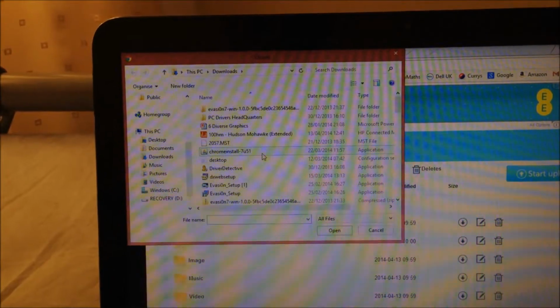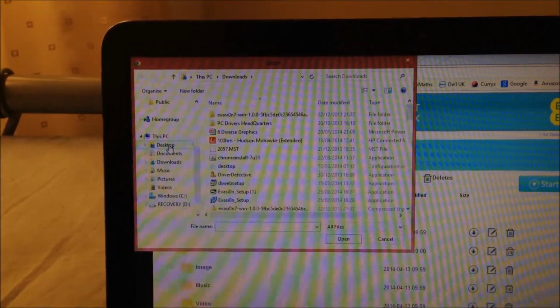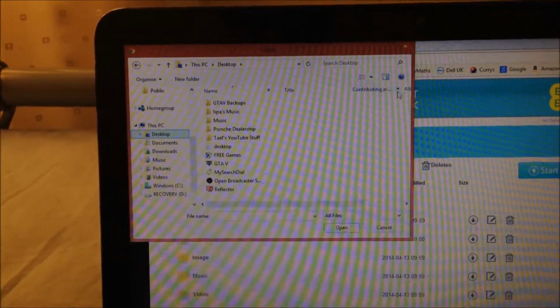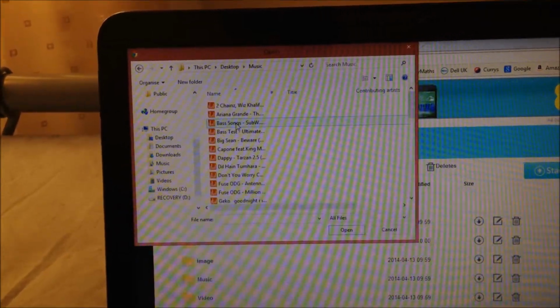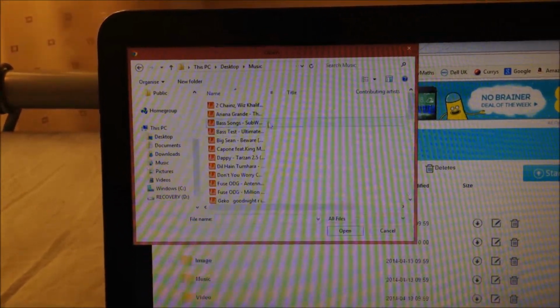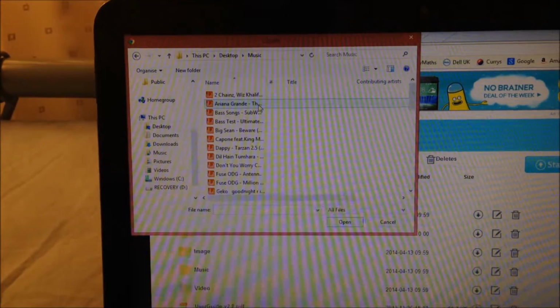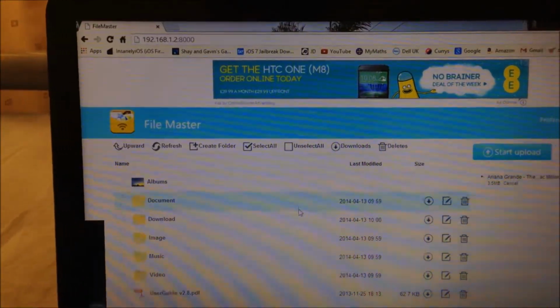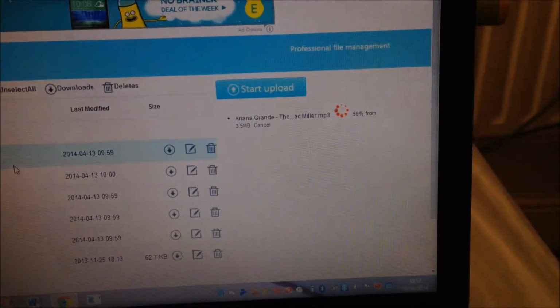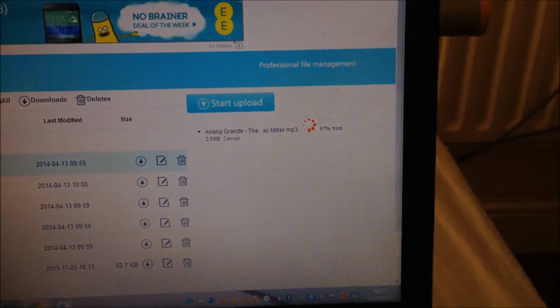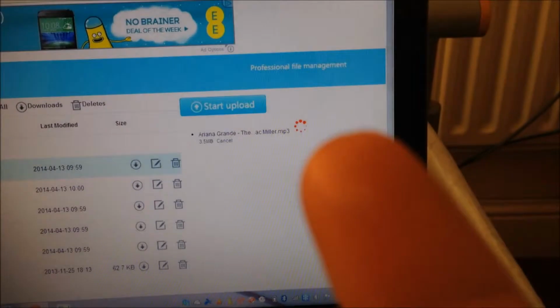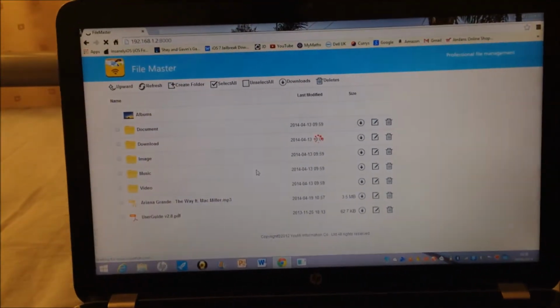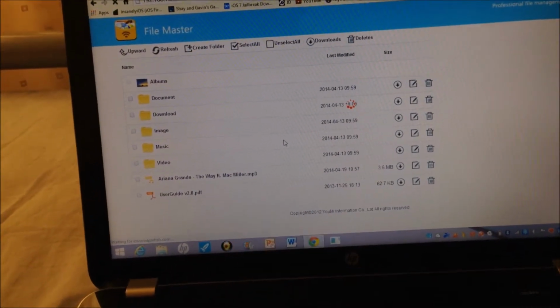Since my folder's on the desktop, I'm gonna click desktop. And then I'm gonna go onto my music folder, so then I can download any music. I'll just download this one here, Ariana Grande, The Way. So open, and then it will start downloading onto the iPhone itself. It will show how many percent it's done. And as you can see down here, it says it's downloaded.